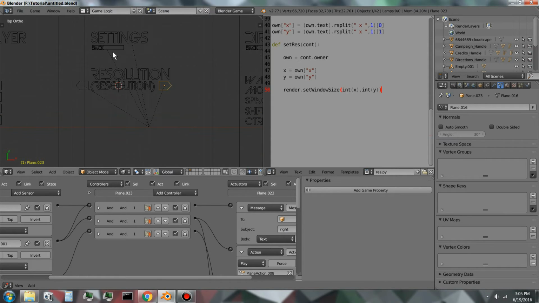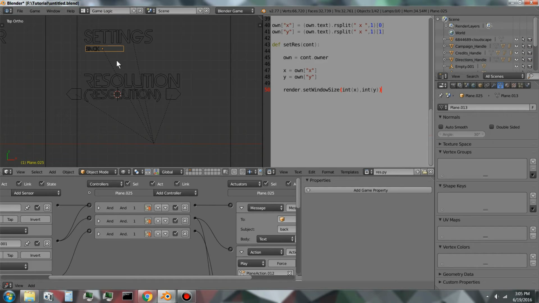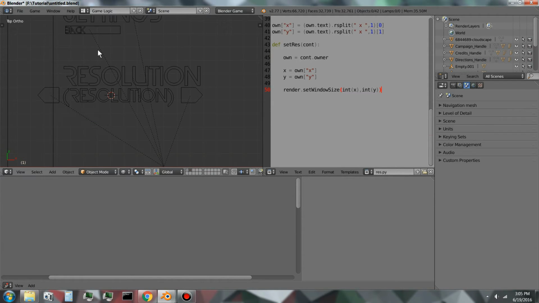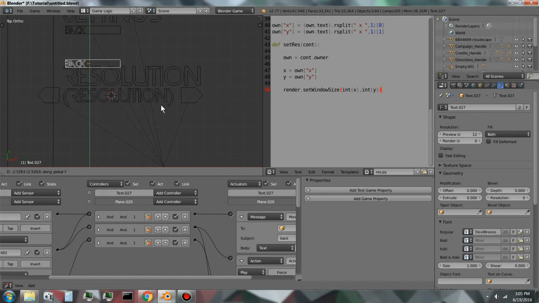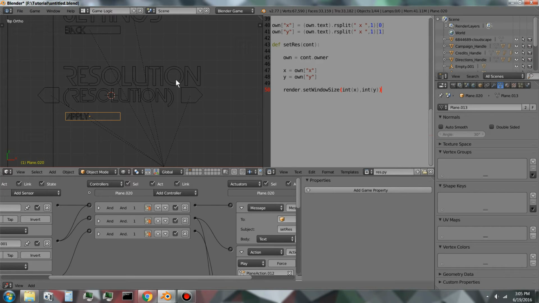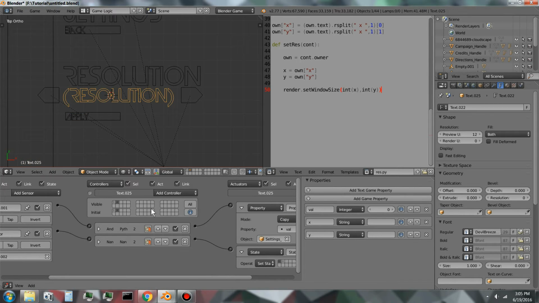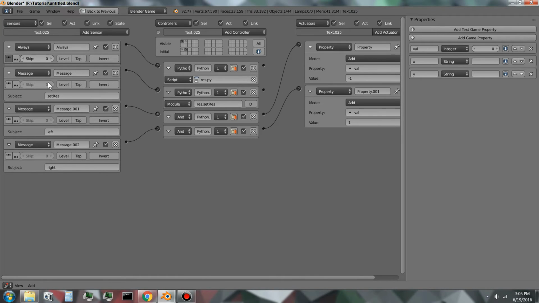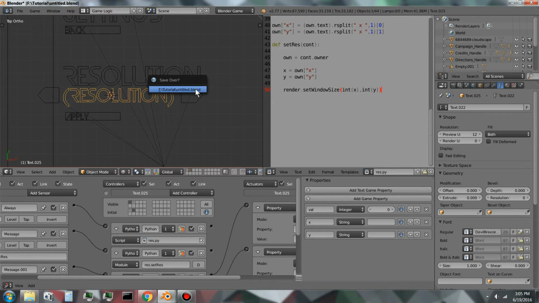Okay, so I'm going to select this back button, Alt D, Y, move it down, and with the text, Alt D, Y, create a new text object, make it say apply, and make this message say set res. So that way if you click on it, this resolution text should receive that message and set the resolution.